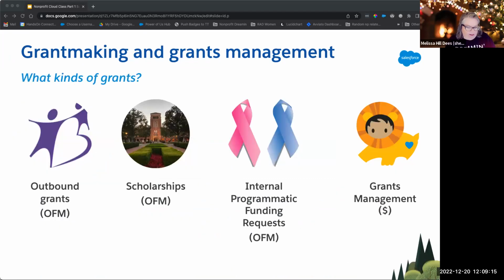In fact, Outbound Funds, the core managed package, and the NPSP extension have been designed to be a solid, expandable foundation for managing outbound grants, scholarships, and internal programmatic funding requests. There are a lot of different use cases.